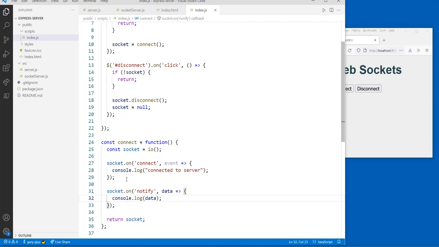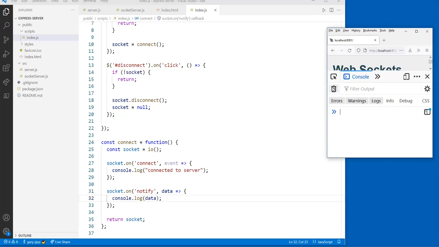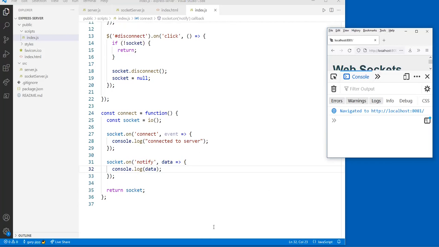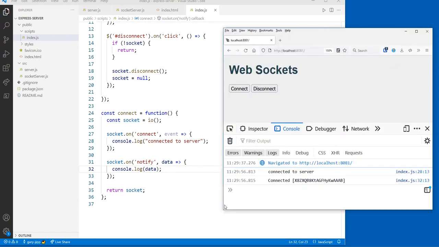There. So now let's turn on our DevTools. And now, make sure, hold on, notify, socket.on notify. Let's make sure. Take a look, make sure we got her going here. And now we've got to connect. There we go. And look at that. So now I received a message.